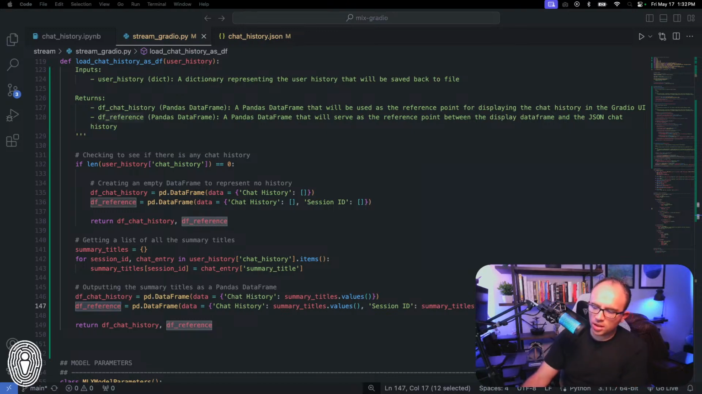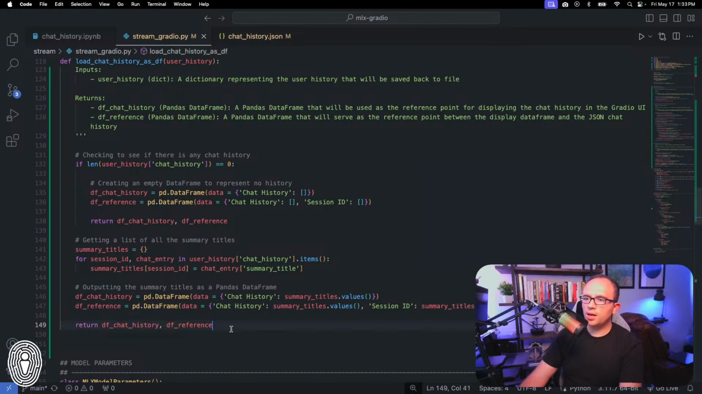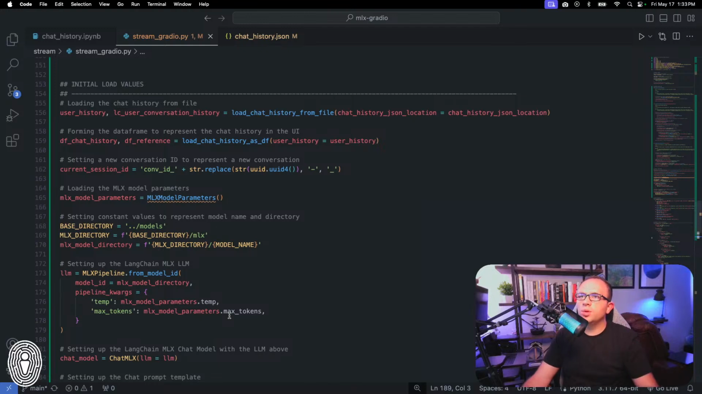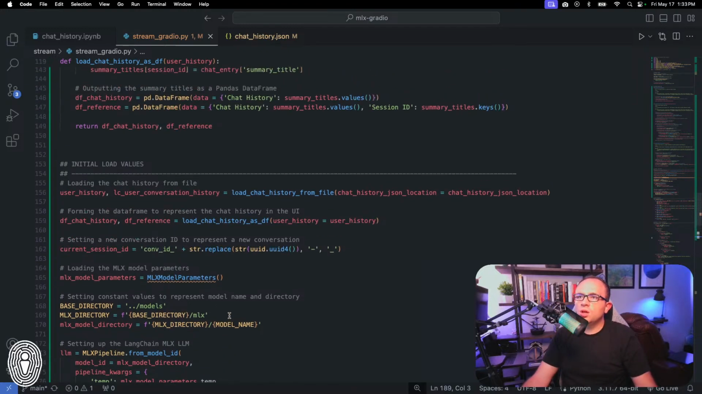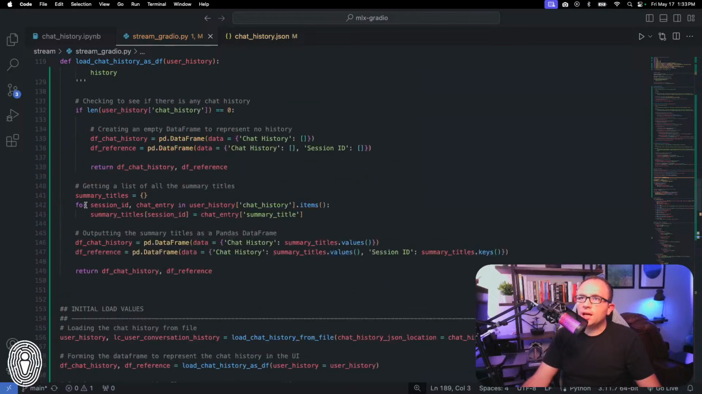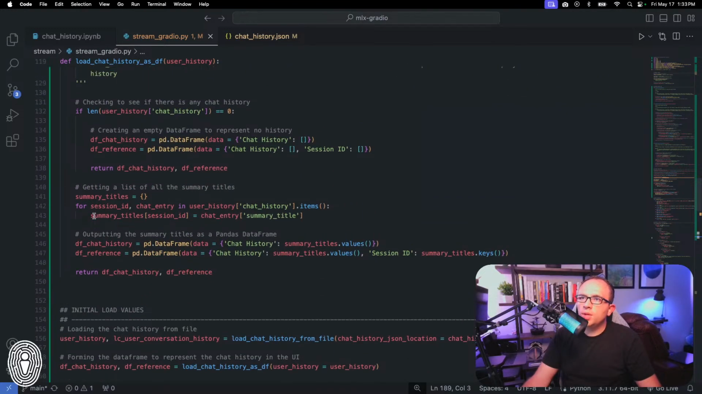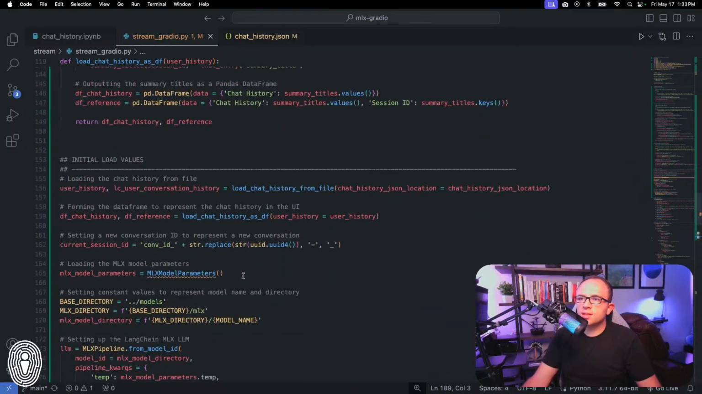All right, so I'm just going to paste a lot more things in here. I call this section the initial load section. Let's paste all this in and talk through it a little more. You can see here that, again, we are loading the chat history from the file. I think I glossed over this: if the chat history is not available, then we just start creating empty versions of these things.